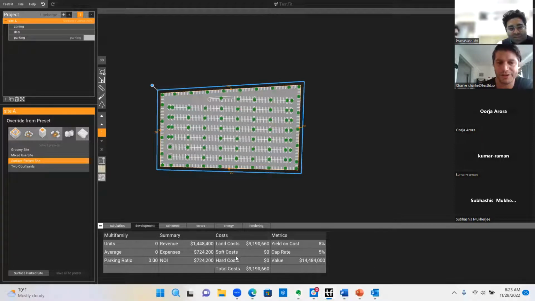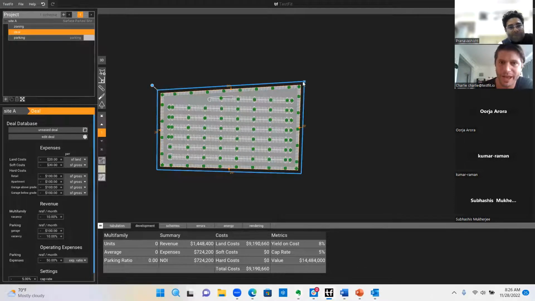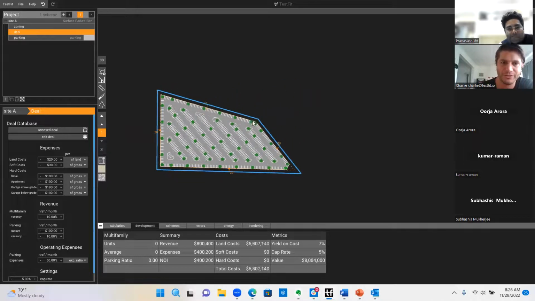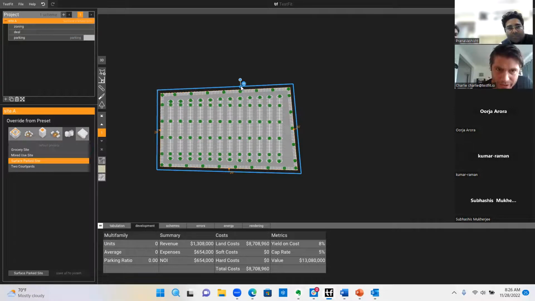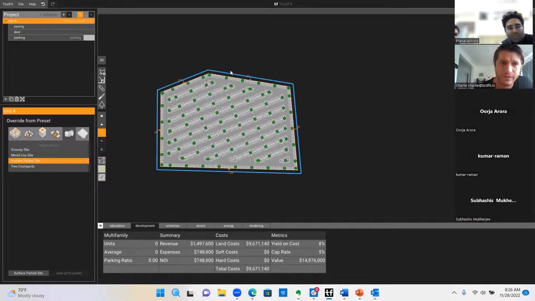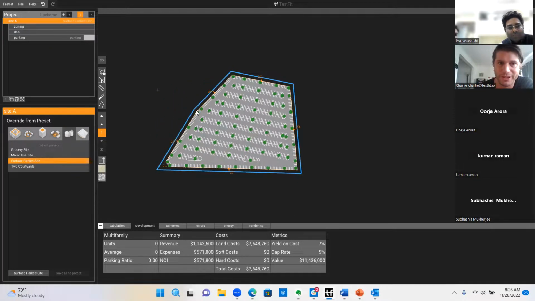I have some costs in here because that's all being driven from the deals tab. So I have some land costs, some hard costs, et cetera. A lot of this is zeroed out, but I just wanted to start really simple here. As I make changes to the site, or if I shift click and add new points on here, Testfit is going to reconfigure the parking based on the new parameter that I've set. And so I did want to show that.